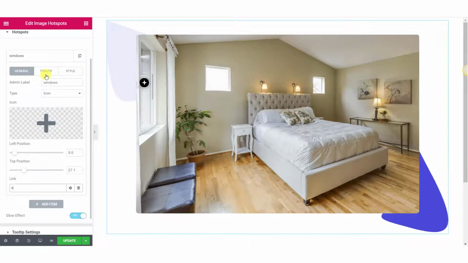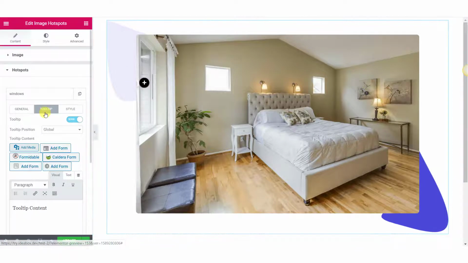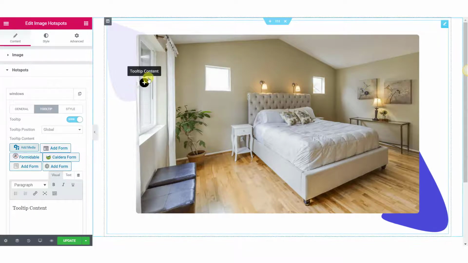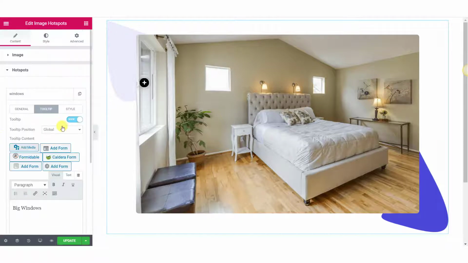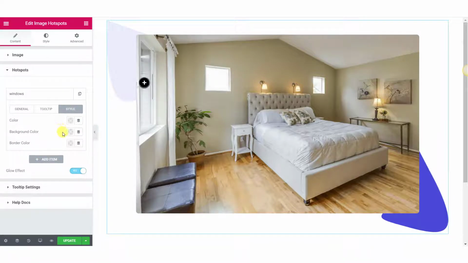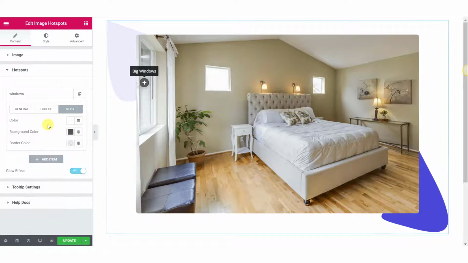Now going to the tooltip, you can enable the tooltip option. So the tooltip option will show a tooltip text when the user hovers over or clicks on the hotspot. You can also change the positioning of your tooltip. So it's currently global, but if you want to change it to any other position, you can do that too. Going further for the styling, you can change the color, background color and the border color for each individual hotspot easily. Now let's add another hotspot.